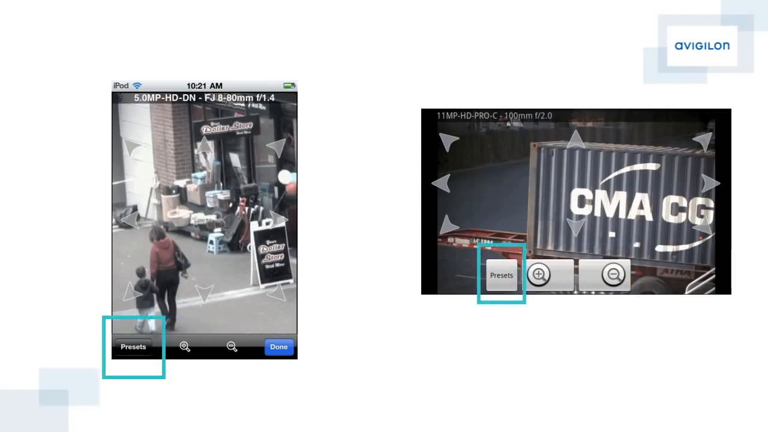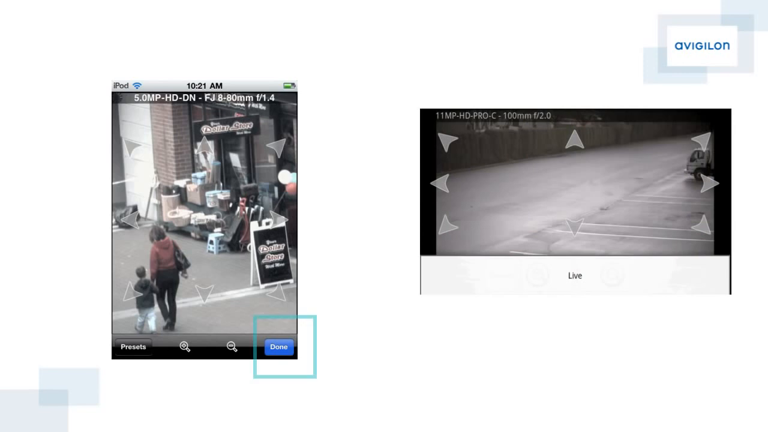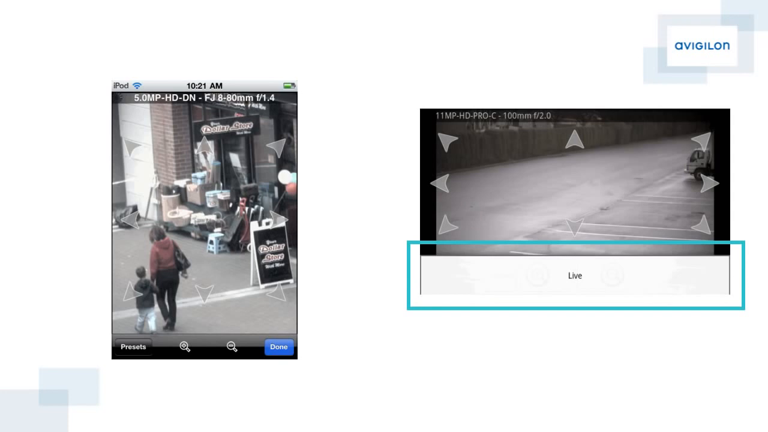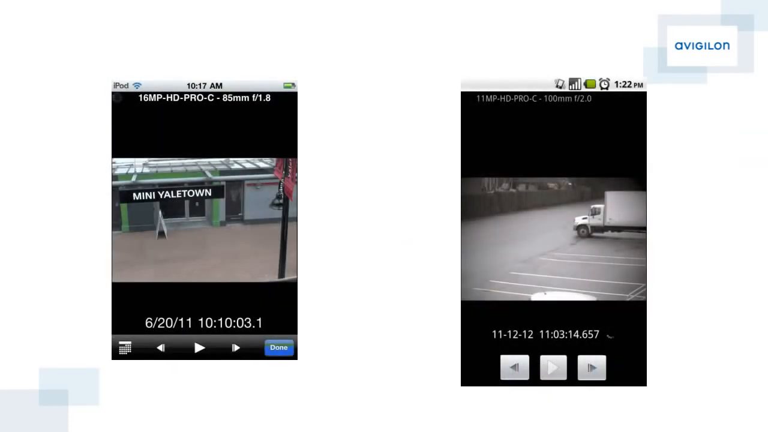Tap Presets to use a configured PTZ preset. The presets are configured in the Avigilon Control Center client software and cannot be changed in ACC Mobile. To hide the PTZ controls, tap Done on your Apple device or tap Live from the context menu on your Android device. To watch recorded video from a camera, tap Record from the menu bar.